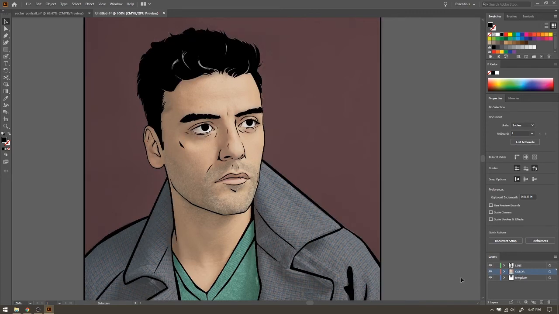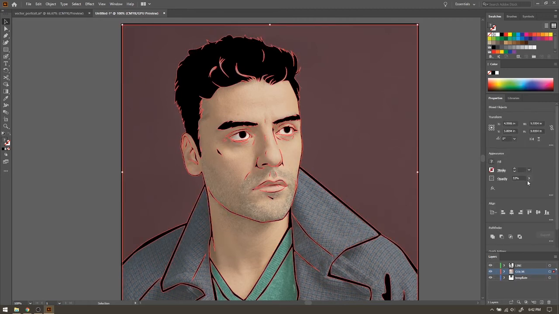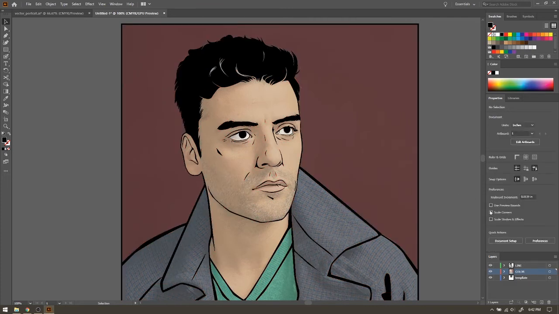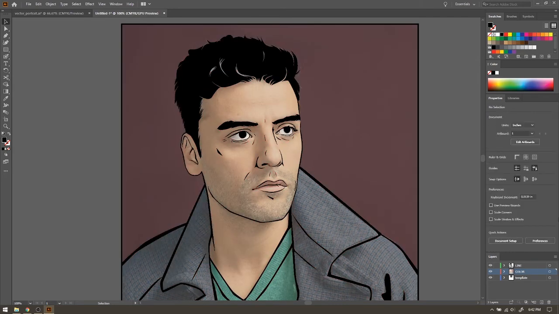And what we're going to do here is do some shading. You can do the shading on the same layer as the color. That's fine. You can also do it on its own separate layer. That would also work fine as well. So I'm going to do it on its own layer because I think that will make my life maybe a little bit easier.